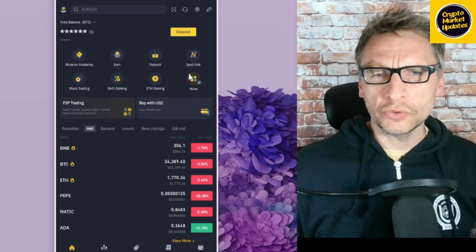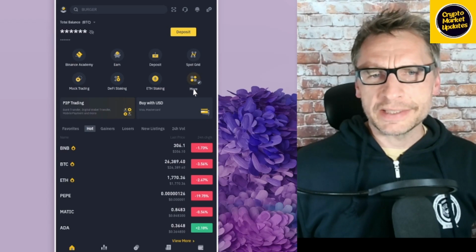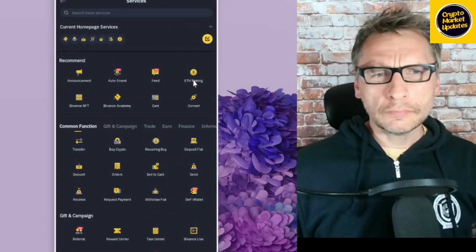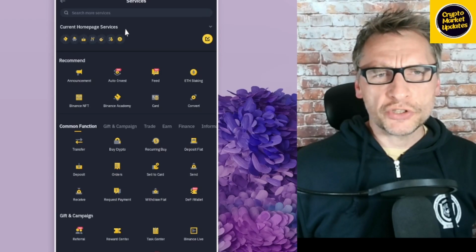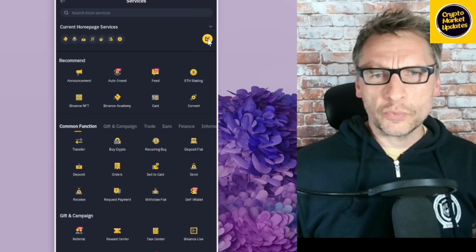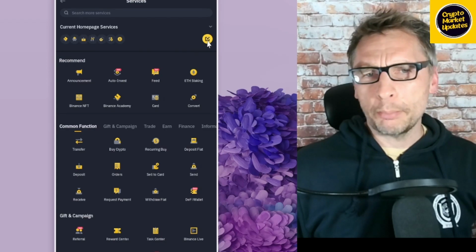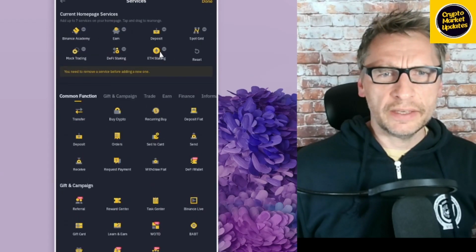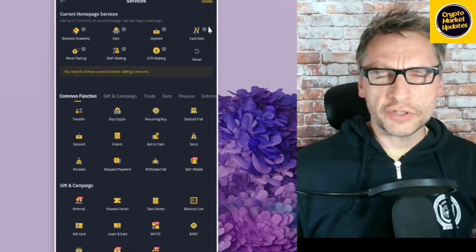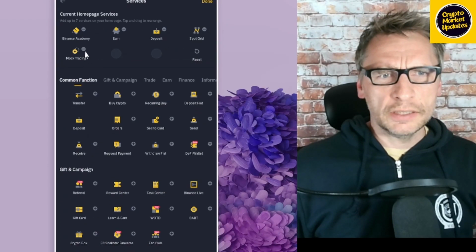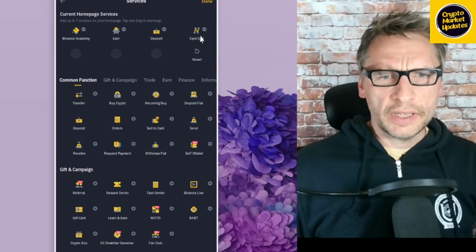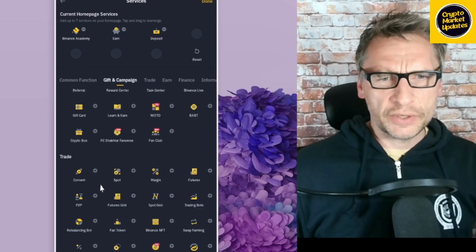In any case, you go again to the button that says more on it, and over here right at the top it says current homepage services. Right to the right of it is a yellow button. You push that and then you receive all the services, which you can unclick, take away, remove, and then add whatever other you want.